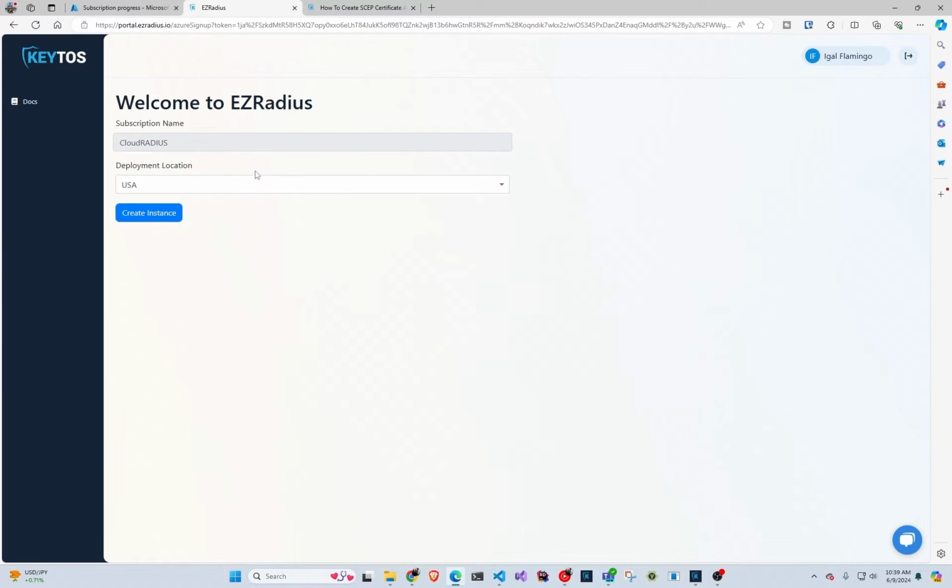And also if you need another location because you might be full, like Europe might be full or something, you can just email us at sales@kitos.io and we can enable a new location very quickly. So we're just going to do create instance.